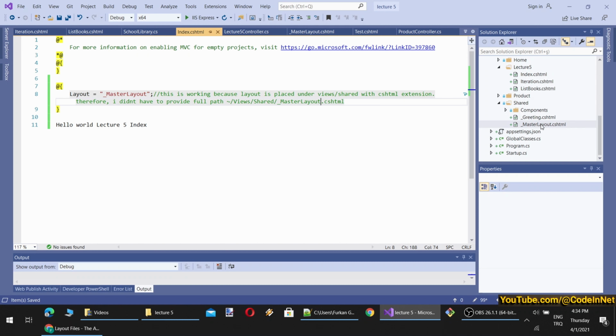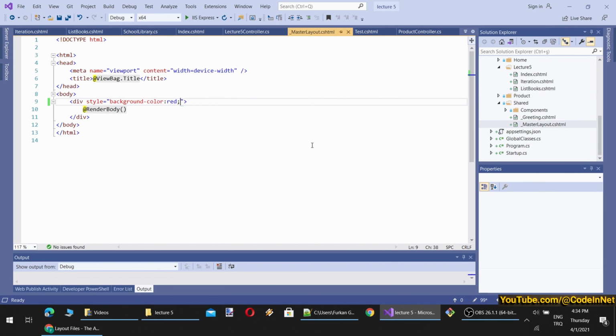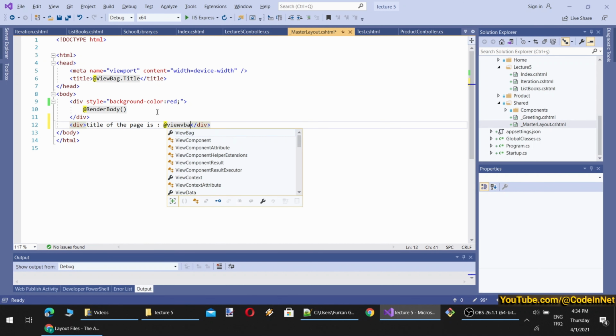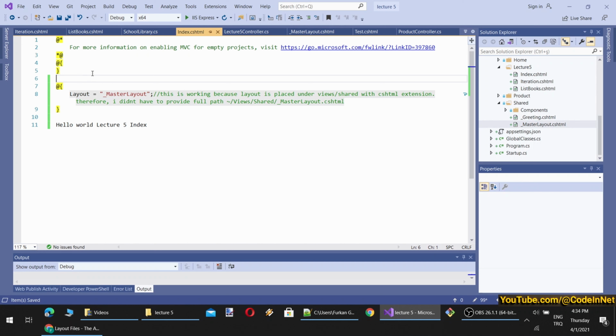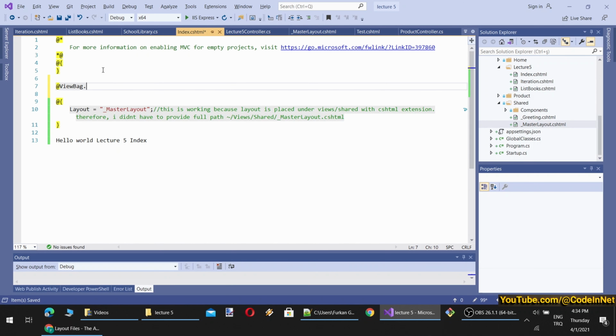Let me show you. Let's get the layout. So this is the render body. After the render body, let's put another div here and let's write the title. The title of the page is ViewBag.Title. Currently we didn't set any title. So I will set the title here. How am I going to do that? Title equal to index page of lecture 5.